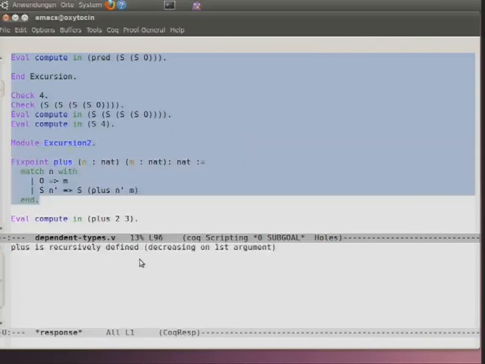That's a very interesting point, because actually Coq is not Turing complete. I know you're all shocked.